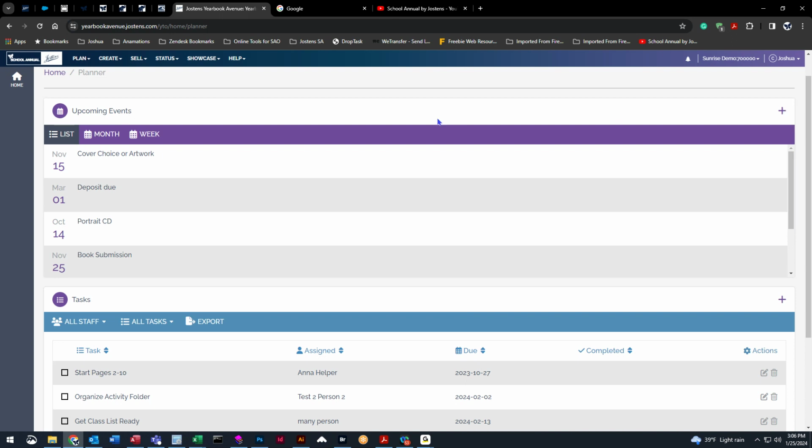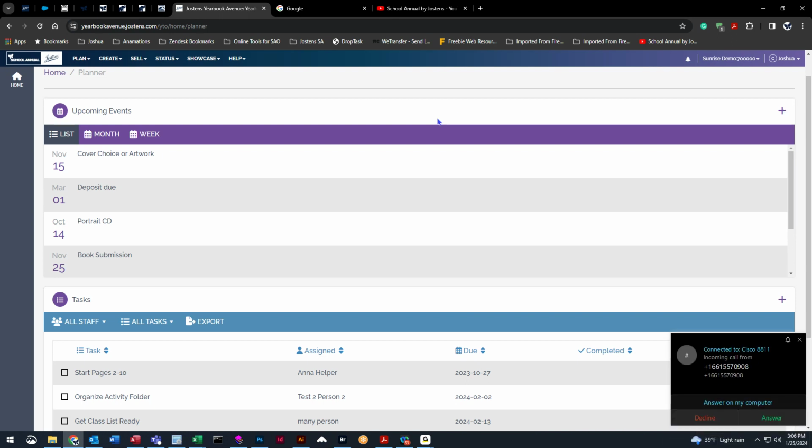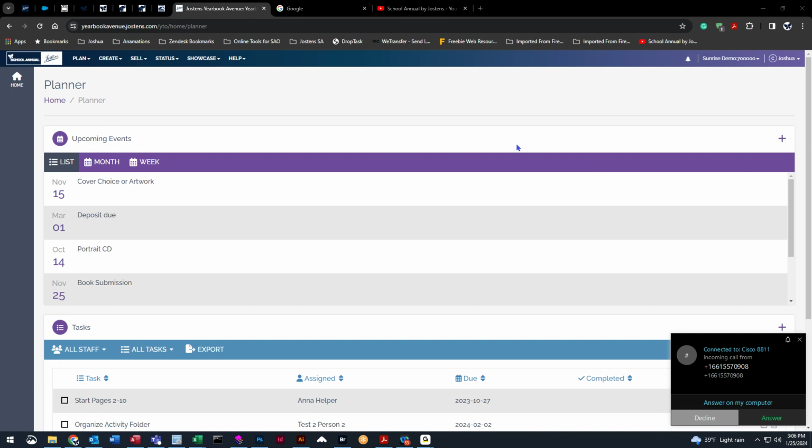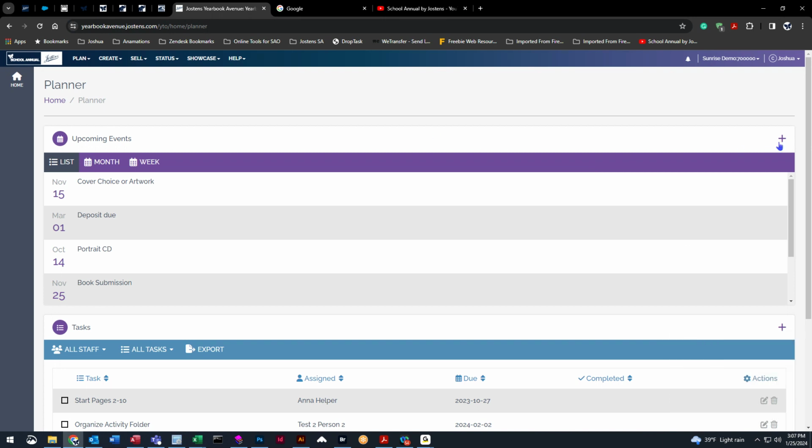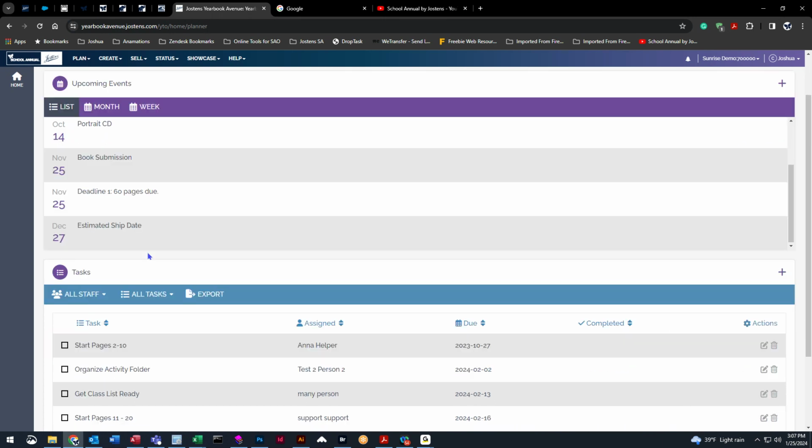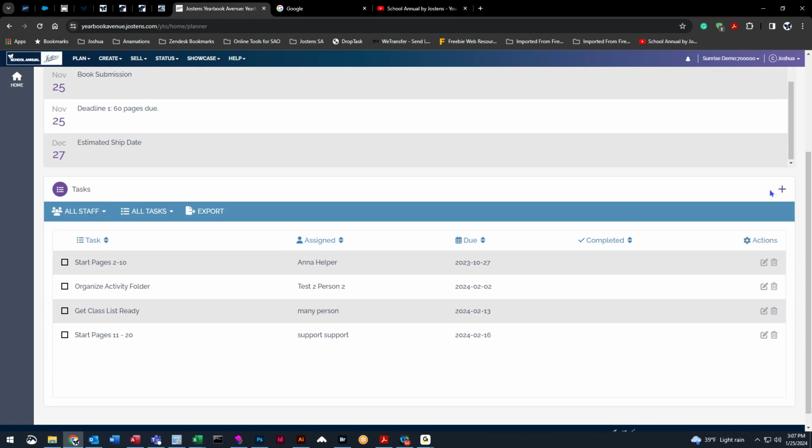So when I click on this, a little pop up. You just fill out the information, and then your information will be right here. For tasks, same thing. That will pop up like, what is the task? Who are you assigning this task to?